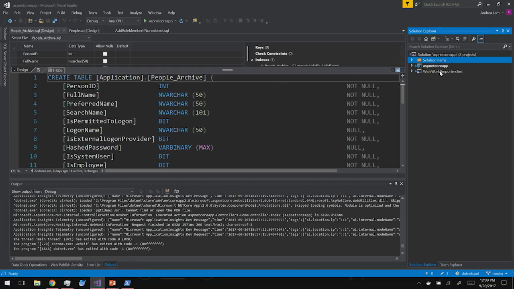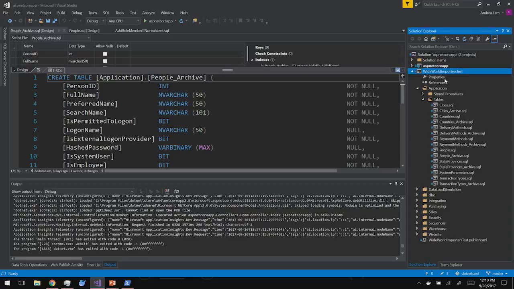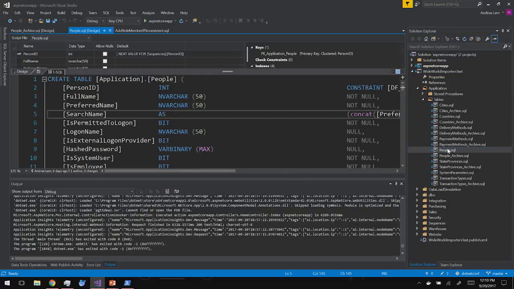So as I was mentioning before, one of the big things that people use SSDT for is to actually manage your database changes all within Visual Studio. So I had an existing database project that I just imported into my solution here. So you can see here I have Wide World Importers test. And if I expand that, I can see all of my tables and stored procedures. The table that I'm actually showing information from in my application is the people table. So I'm just going to open that up real quick.